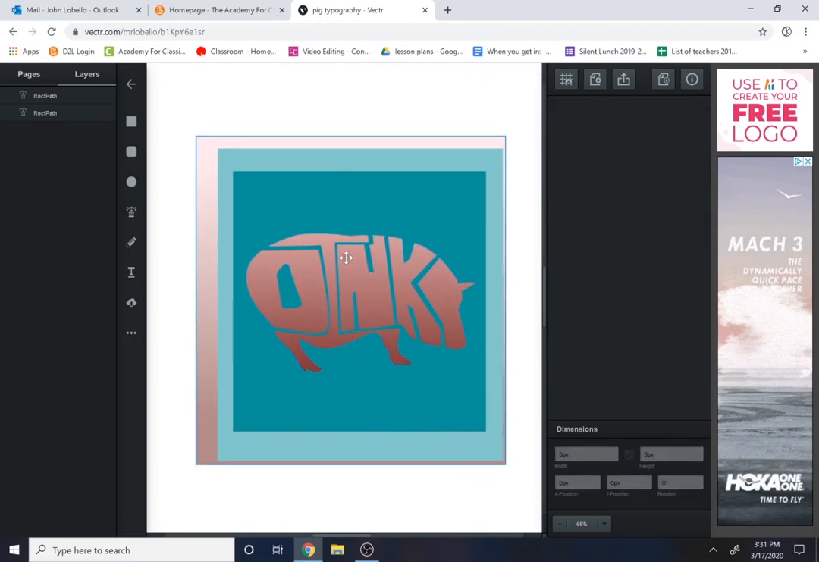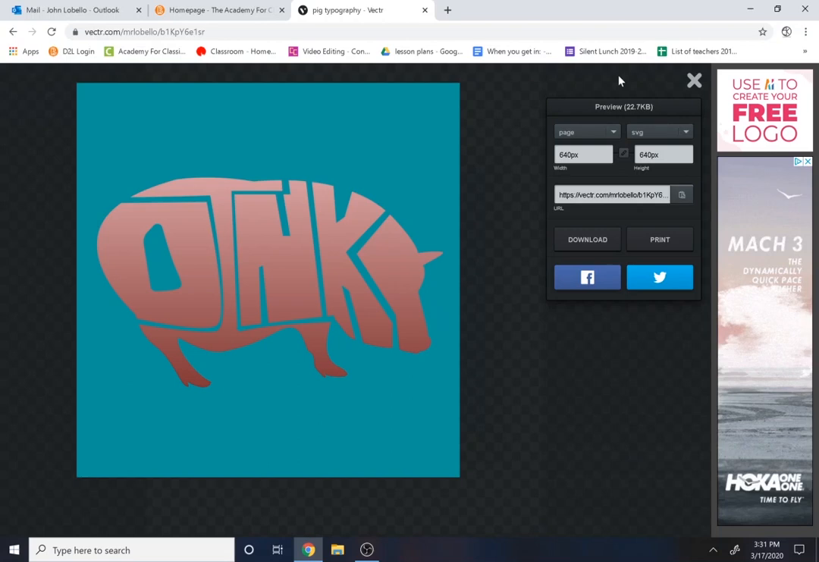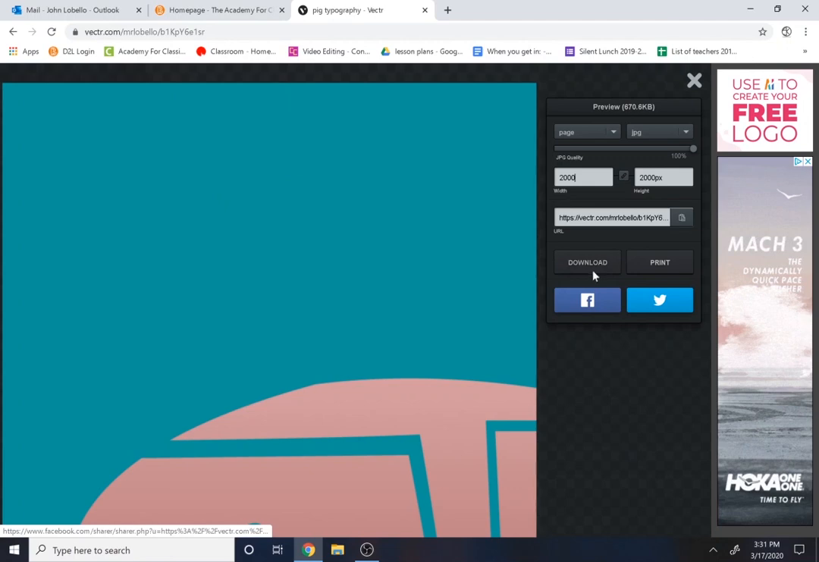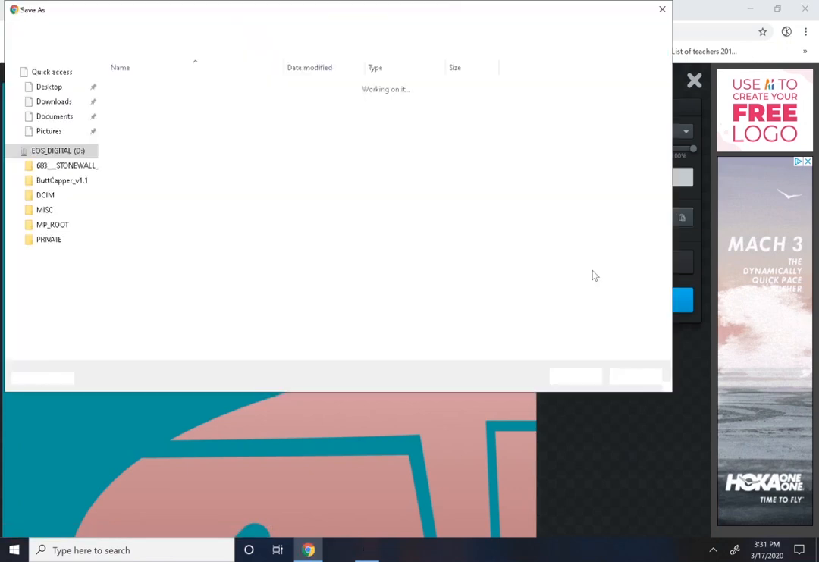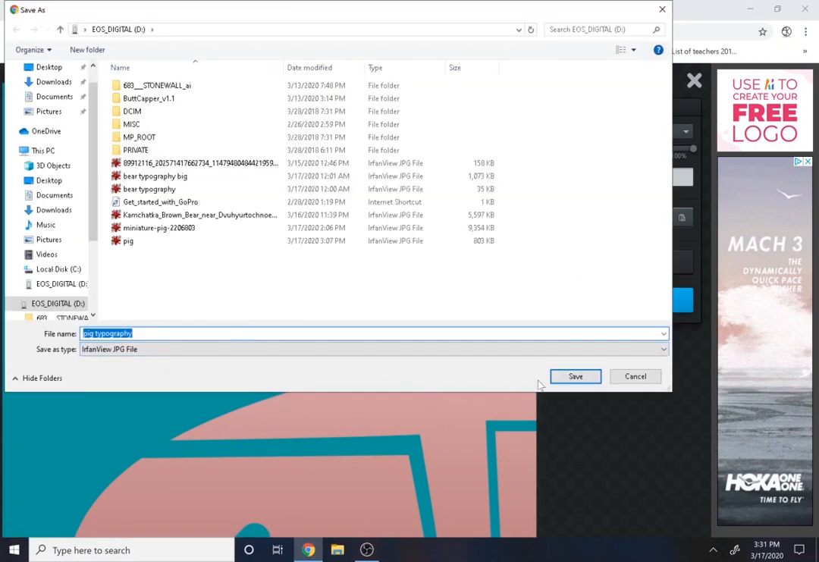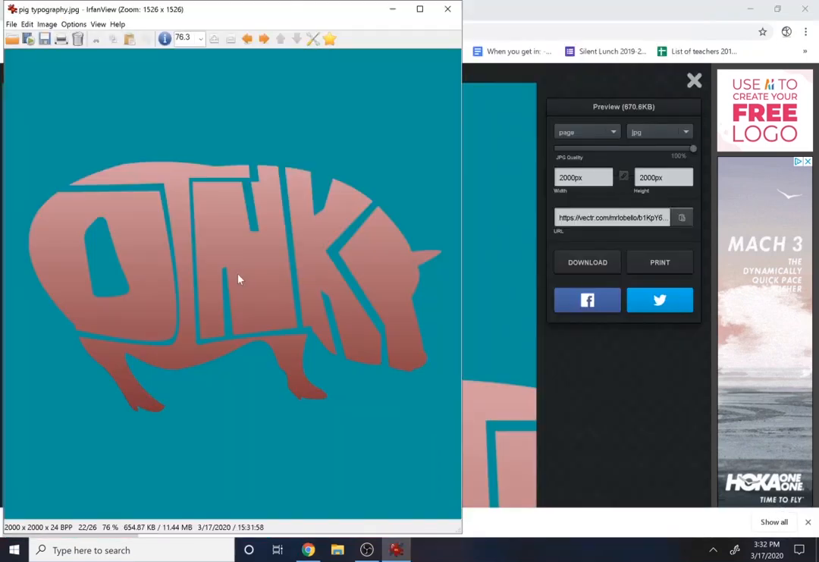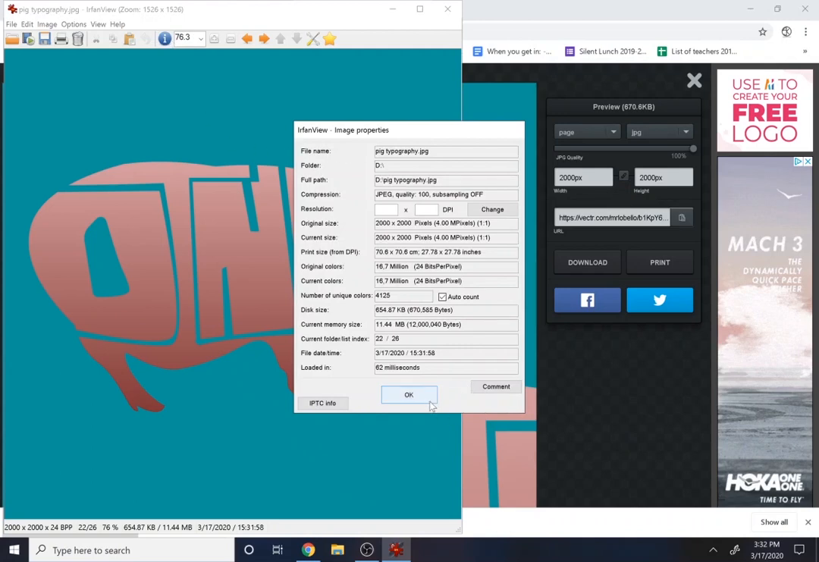All right, so now let's talk about how we're going to submit this, because I think I saw some confusion as far as the submission goes. When we export this, let's make sure that we're exporting this as a JPEG, and make sure the quality is up to 100, and make sure that the JPEG is at the very least 2,000 pixels by 2,000 pixels. Download that, Pig Typography, save it, and then when you open it up, you should see that it's 2,000 pixels by 2,000. It should show up very well on that.